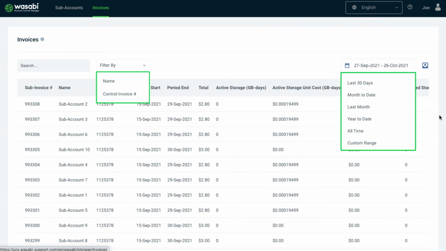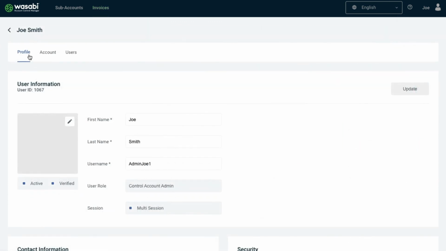Let's take a look at the user profile next. Click on the icon of the person in the upper right-hand corner, and then My Profile. There are 3 tabs here: Profile, Account, and Users. The Profile tab is your personal profile. You can customize it with a profile picture, change your name, and add contact information. It also serves a utility function to change your password and enable MFA.